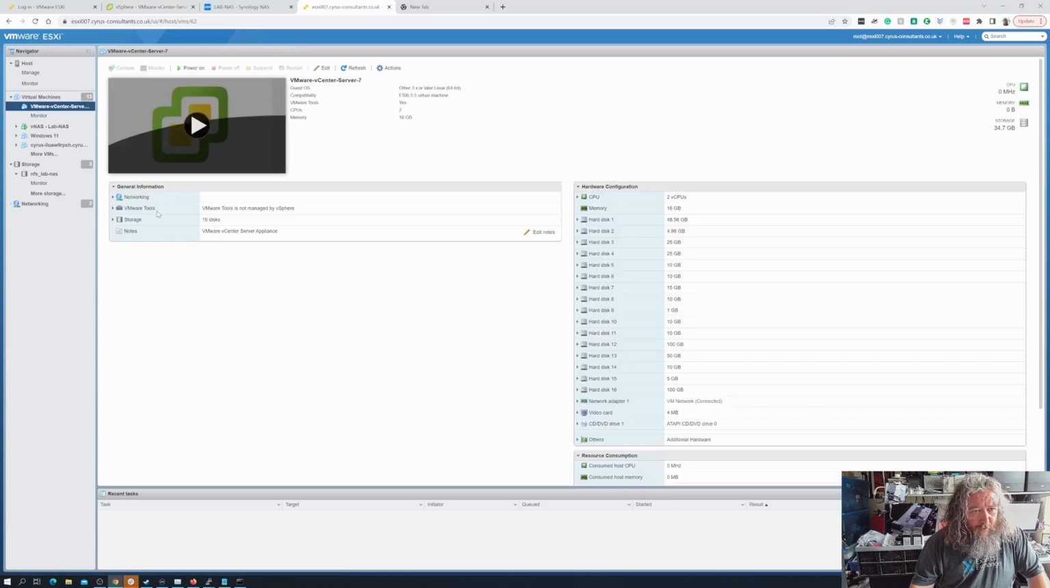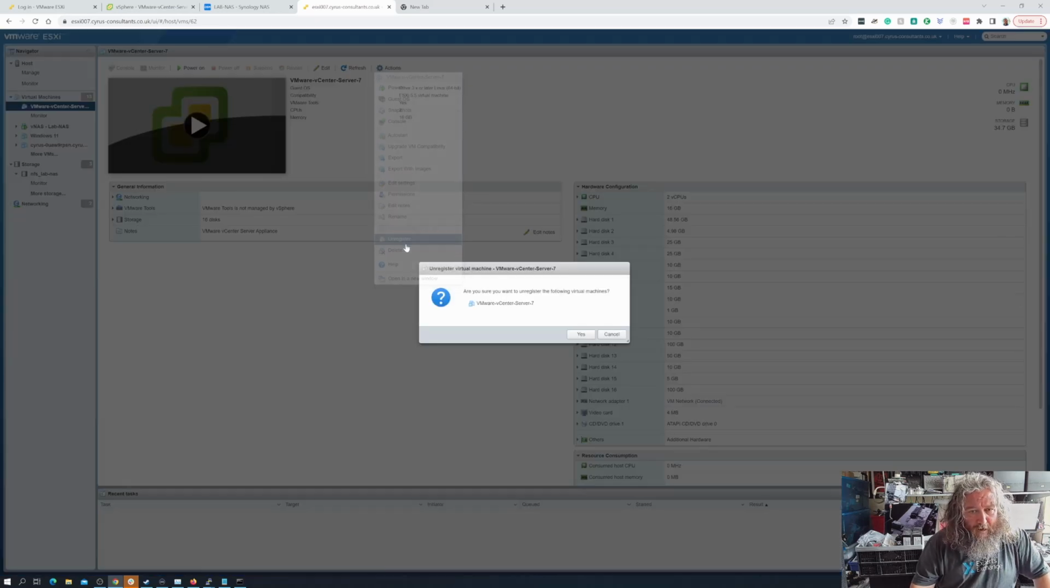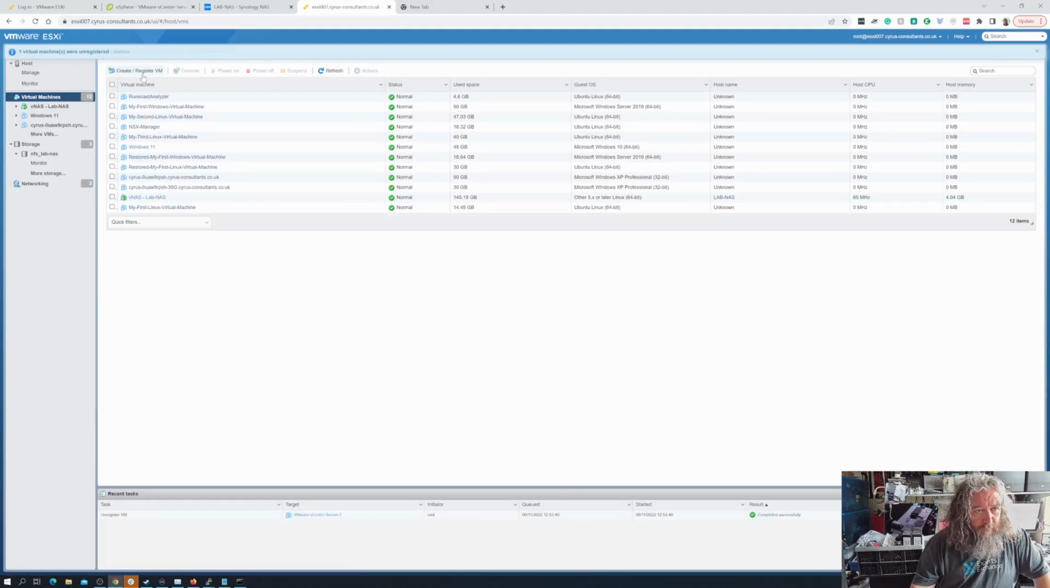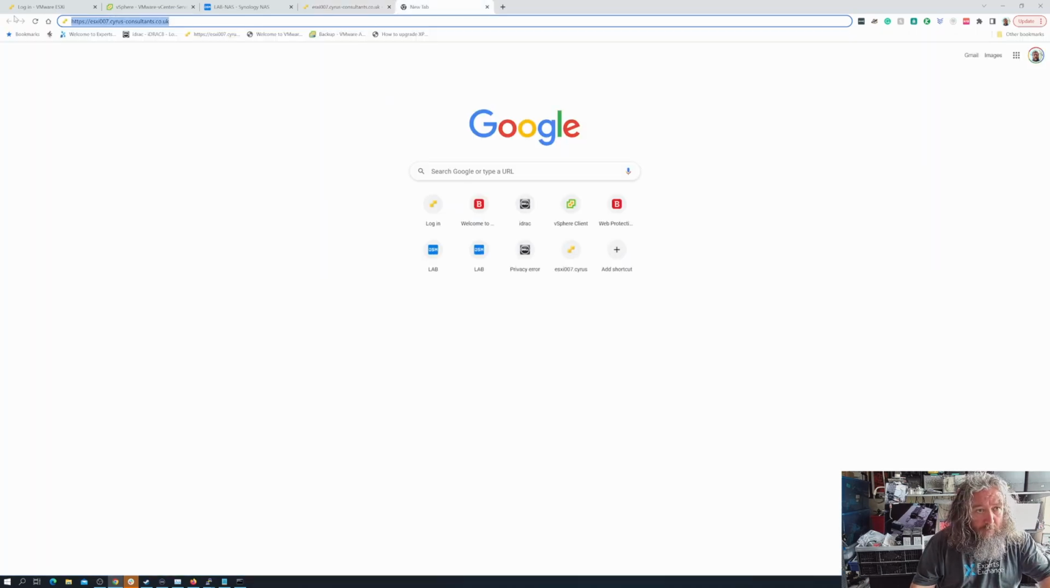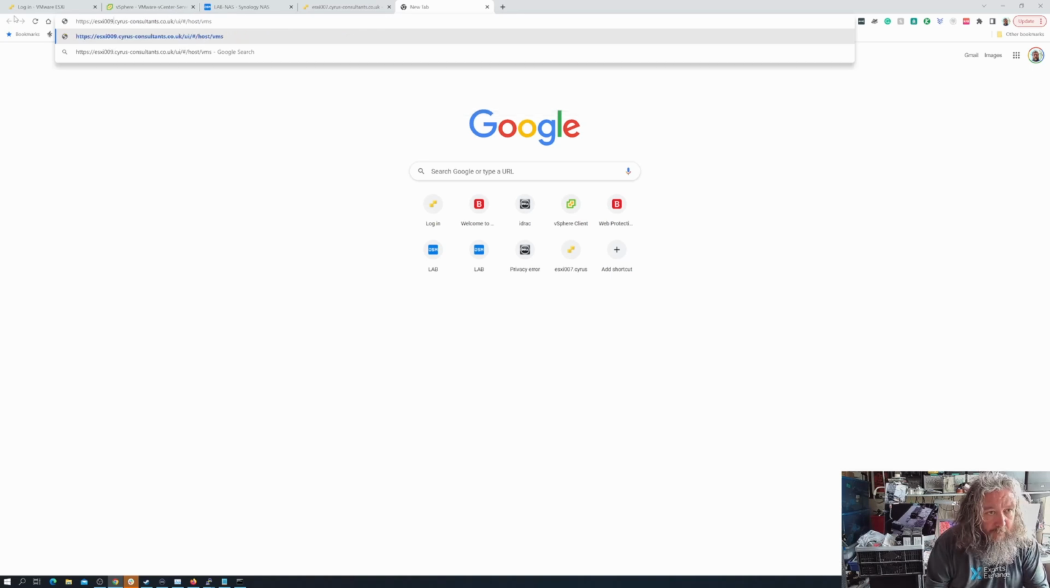And I'm now going to unregister, not delete, this virtual machine from that host. Okay, so it's gone. So that's the only virtual machine we've got currently running on here now. And I'm going to go to our number 9. Did we say we were going to add it to number 9, or were we going to add it to number 11?